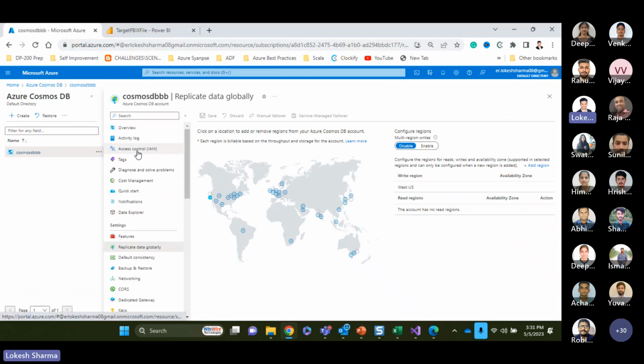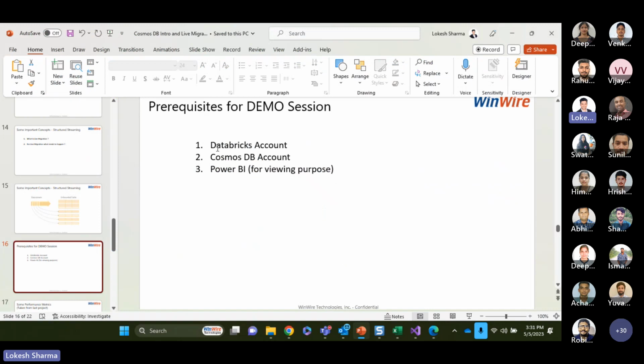So what is the problem statement here? The problem statement here is, sorry, I think I did not talk about what we need. So we would need a Databricks account. We would need a Cosmos DB account. And just to help us visualize what is happening, we will also need a Power BI account. If that is not there, no problem. We can still do our job.